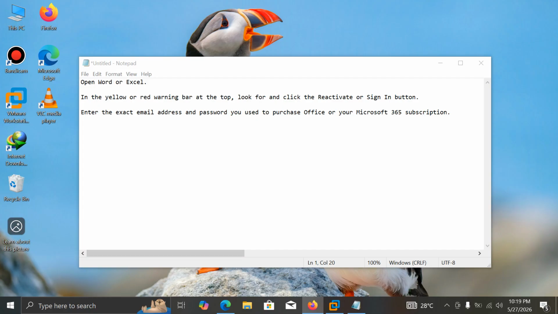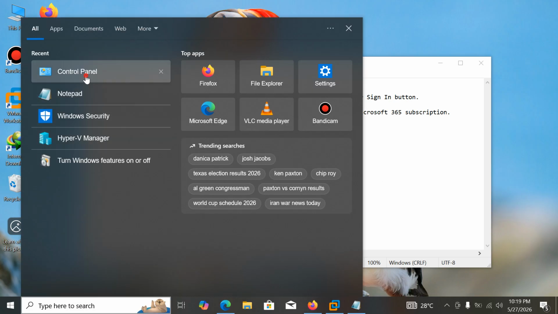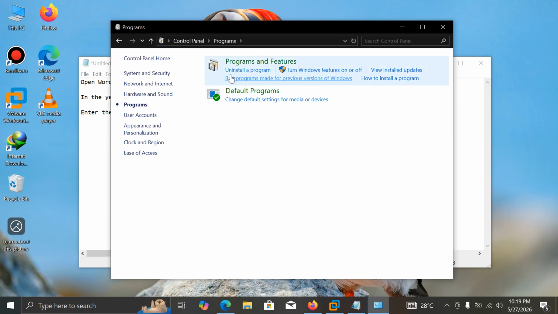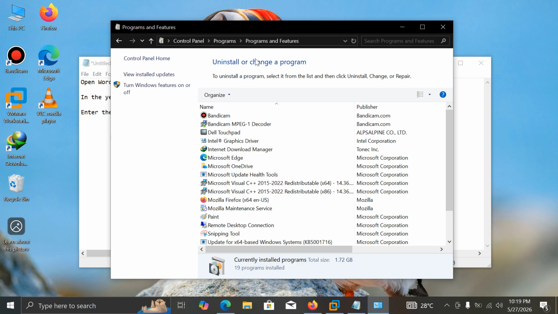Then the second method is you need to check for dueling Office versions. If you have Microsoft 2019 or 2021 kind of version, and also you have pre-installed Microsoft 365, the two versions will clash and cause a product deactivated issue. So first you need to go to the search bar and go to the control panel and go to the program section and go to programs and features.